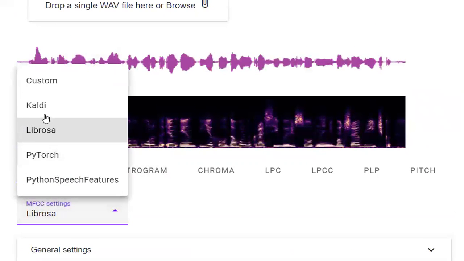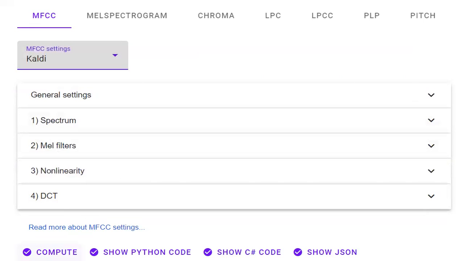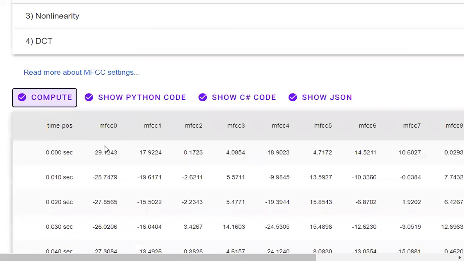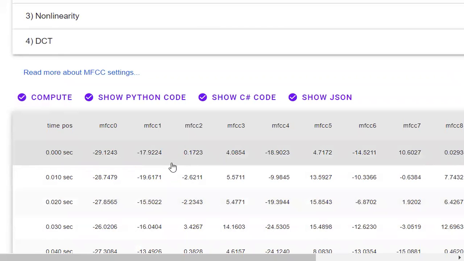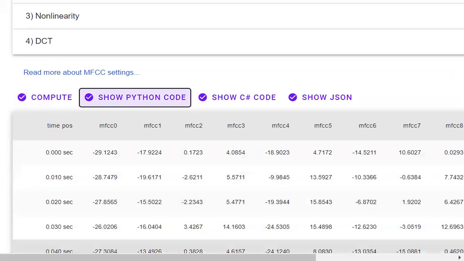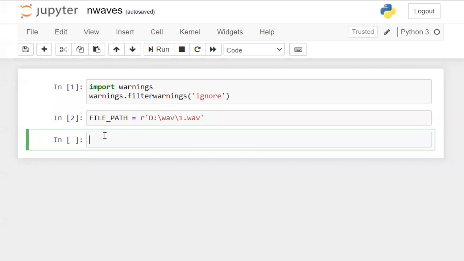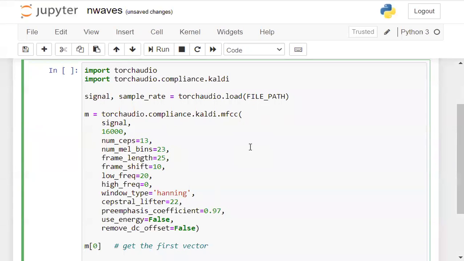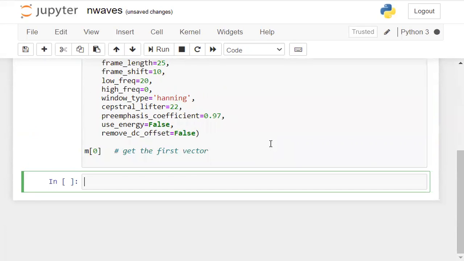And let's get back to Kaldi, for example, and let's try to compute MFCC vectors. So I click compute, and we see the vectors. And I have also added pretty convenient functionality to this application of showing the analogous Python code. So we're going to click this button, show Python code, and we see the code from Kaldi. So copy to clipboard, okay. And I'm going to open the Jupyter notebook, and I'm going to paste this code here, and let's run it.